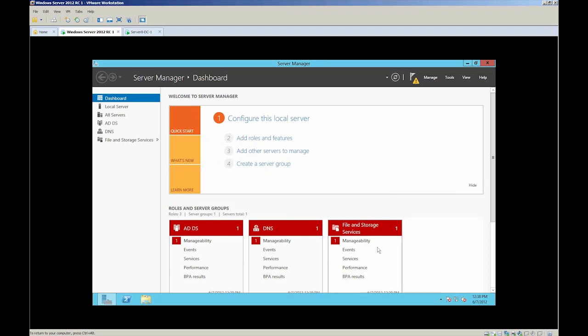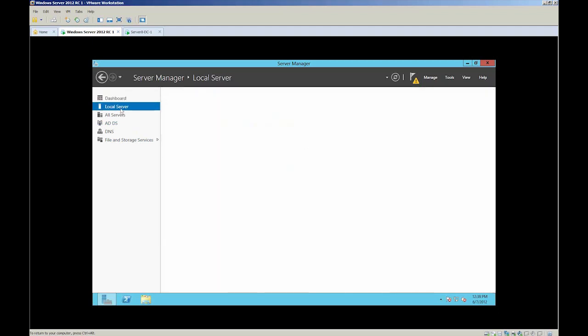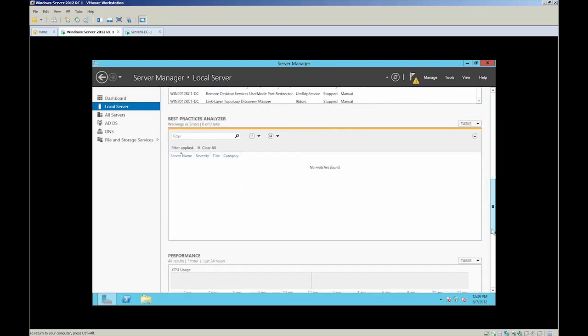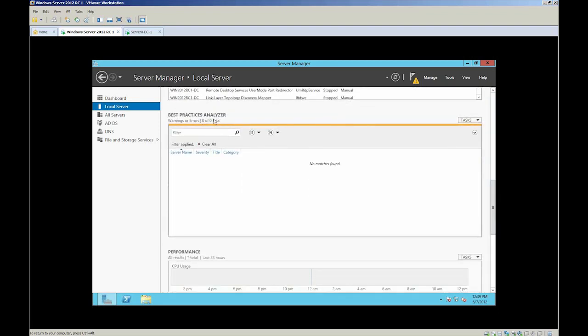And what I found from different articles I read and contacts at Microsoft is that this is a known issue. You will most likely not see this once you get into RTM. But just in case you do, or in case you start playing with this with Release Candidate, let's go ahead and show you how to fix that. I'm going to jump over to the local server, and I'm going to scroll down here, and here you have the Best Practices Analyzer. And all I have to do is go to Tasks and say Start BPA Scan.